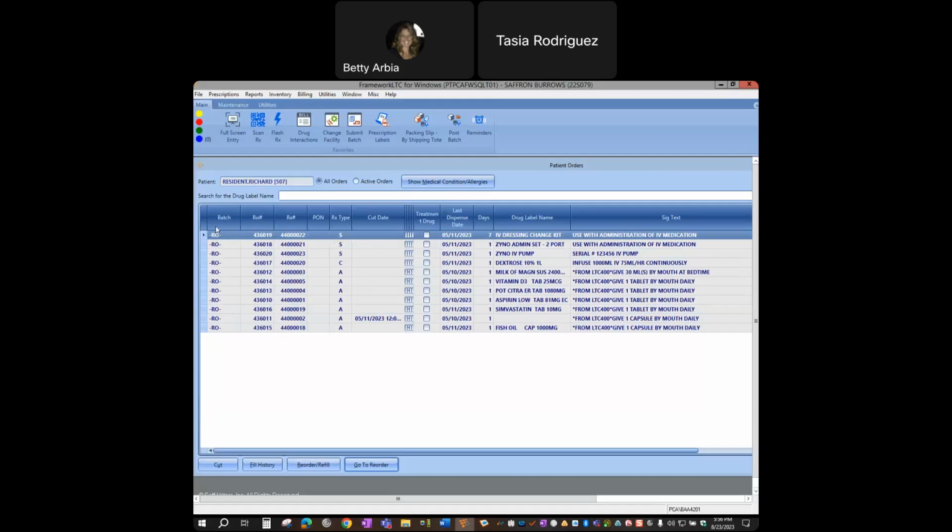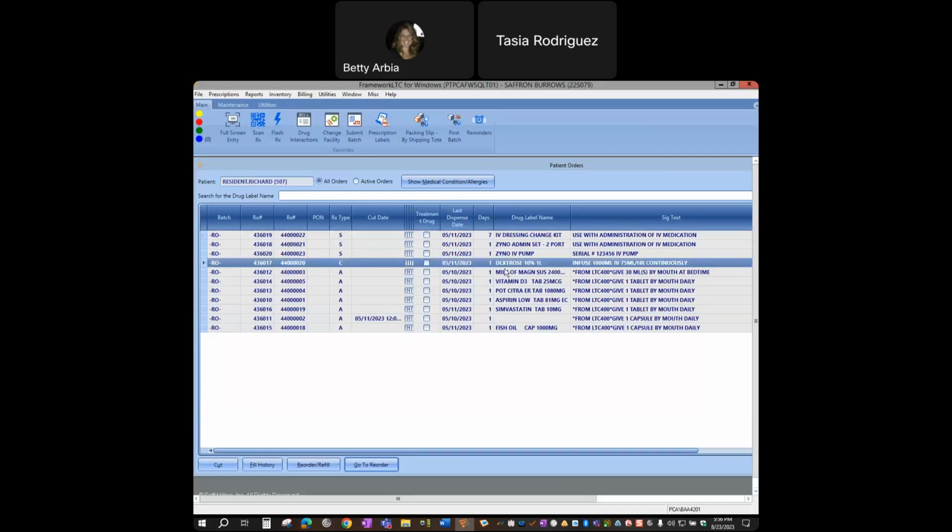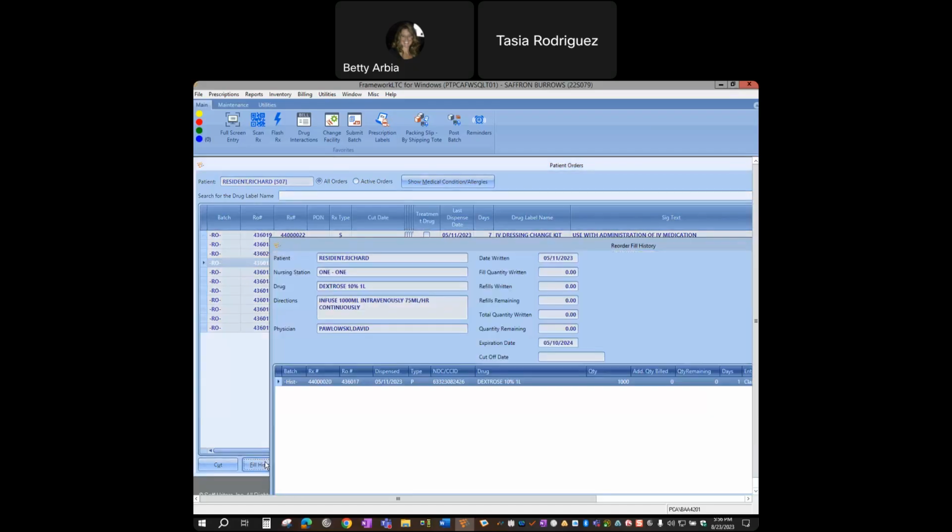Now we've got reorder number, RX number. So Framework works on reordering. We have skilled facilities, so we don't really need a refill number, right? That's good for a year. So we call it a reorder. And what that means to us is the reorder number is going to stay the same. The RX number will be different. So if we look at this dextrose order and I do fill history, I would be able to see how many times it's been filled.